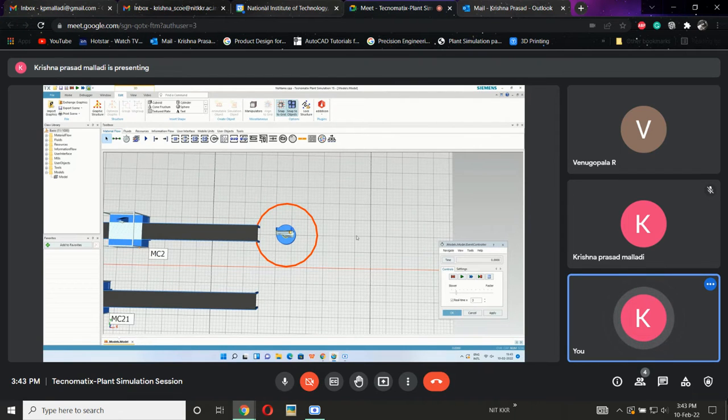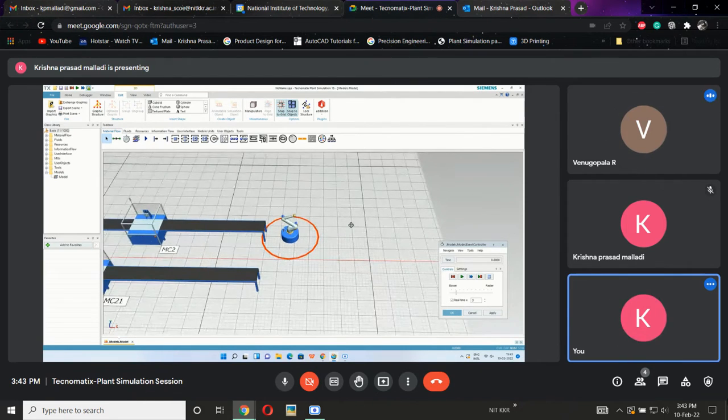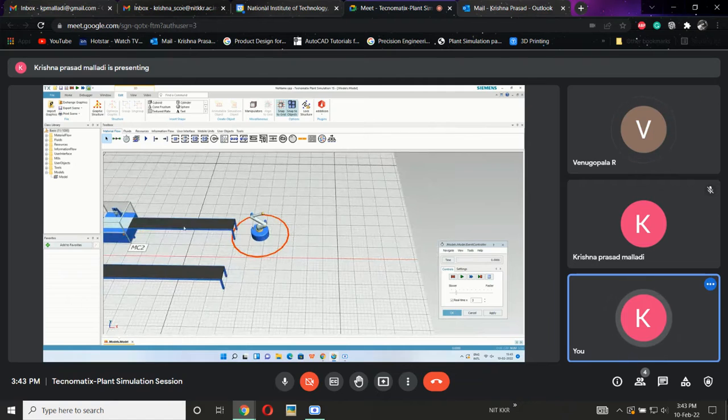Okay, once it was done, I have defined this one. Now there is an application, which means from this conveyor, in my mind there is an assumption. From this part, my part needs to be collected, and this robot will pick that part and place it somewhere, like placing on this conveyor. Okay.